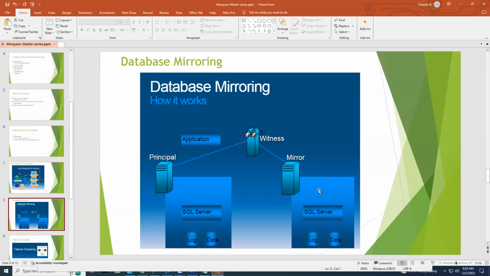Now, why do we call it high availability? We have something called a witness. We will talk about quorum and all later, but just understand that the witness will help with automatic failover of your database. With this help, we can configure mirroring for automatic failover. If you configure mirroring for automatic failover, we call it a high availability concept.